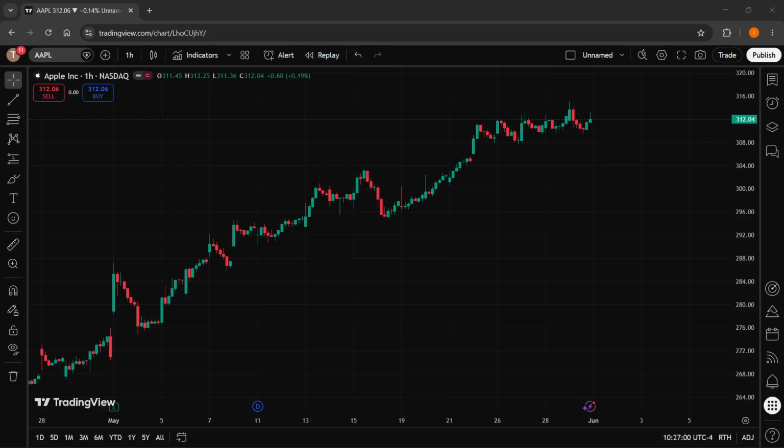In this video, I'm going to show you how to filter stocks in TradingView. Now, the easiest way to do this is by using the stock screener. So you want to go to the bottom right here and click on this screener over here.